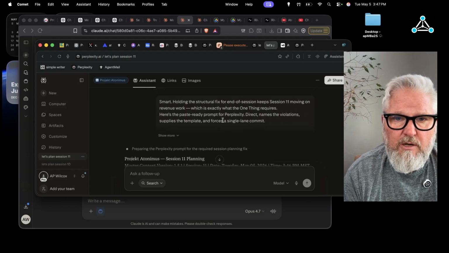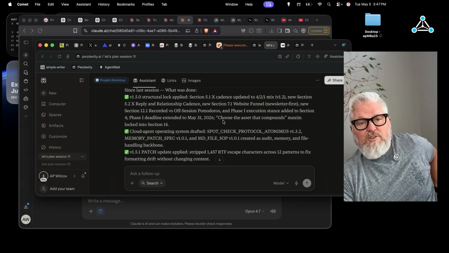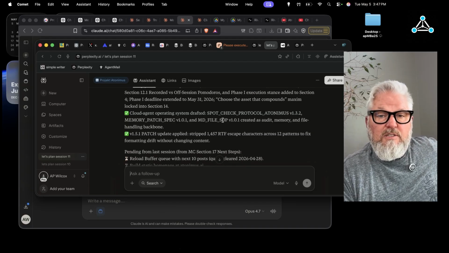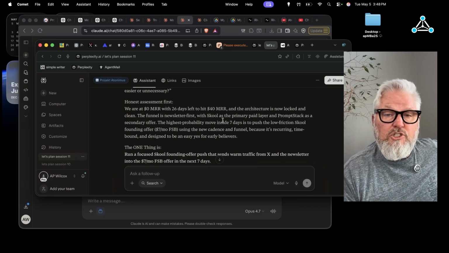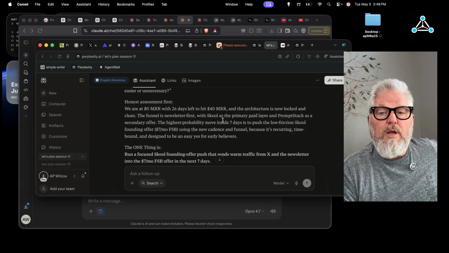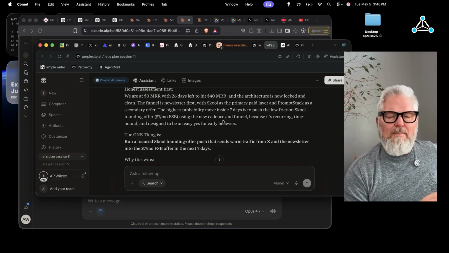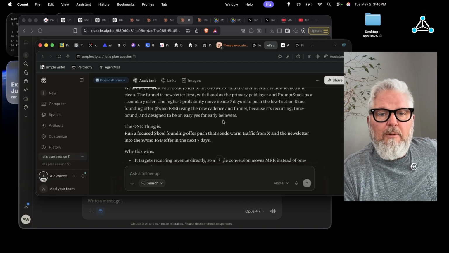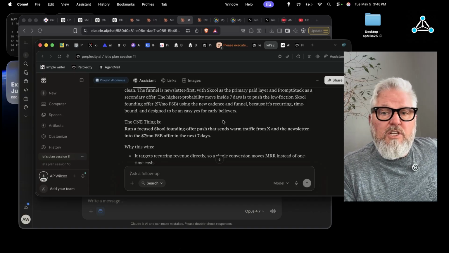So let's look through here and see what it did. Last session: structural lock for the master context file, Cloud Agent operating system drafted, the spot check protocol, MRR, and the architecture is now locked and clean. The funnel is newsletter first with school as the primary paid layer and prompt stack as the secondary offer. It's backwards, but I'm not going to worry about fixing that right now. The highest probability move for them would require a little bit of a change and some new tools created for them. But that was in there.